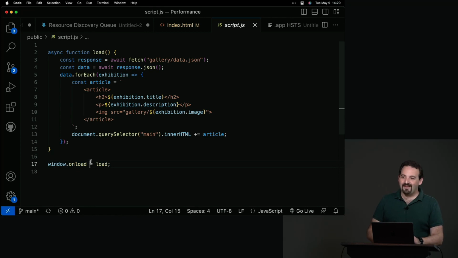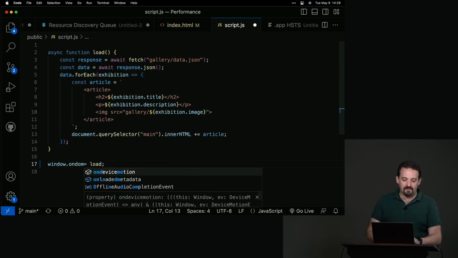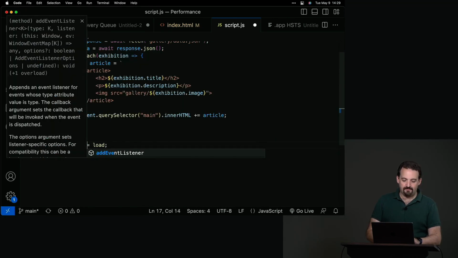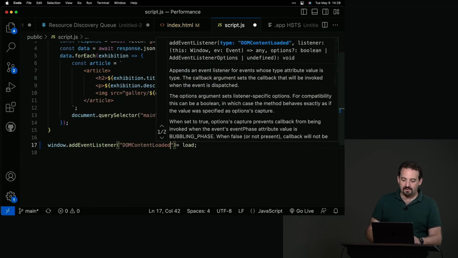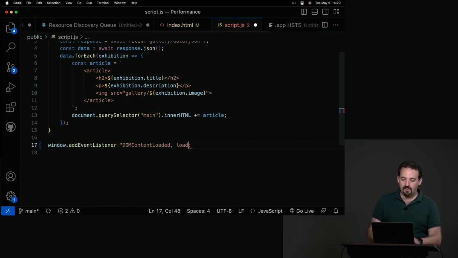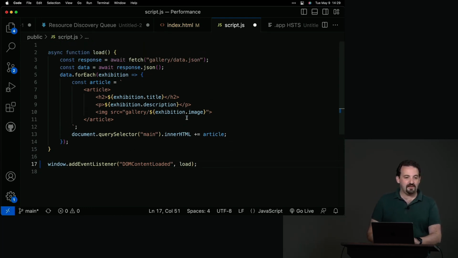So we can start helping this. We can change onload to DOMContentLoaded or use addEventListener. It's DOMContentLoaded. So I'm going to call load on DOMContentLoaded. This will save a couple of milliseconds, if not seconds, to start executing this code.